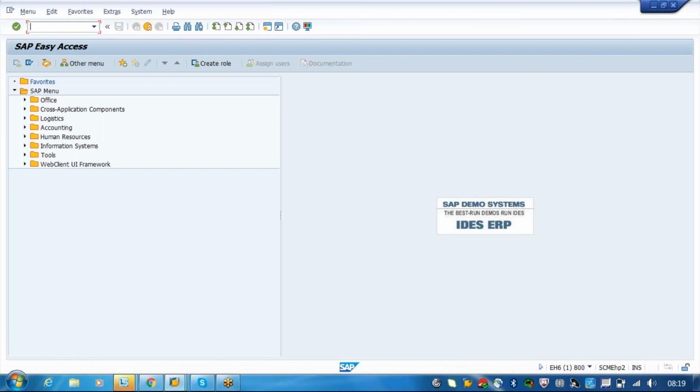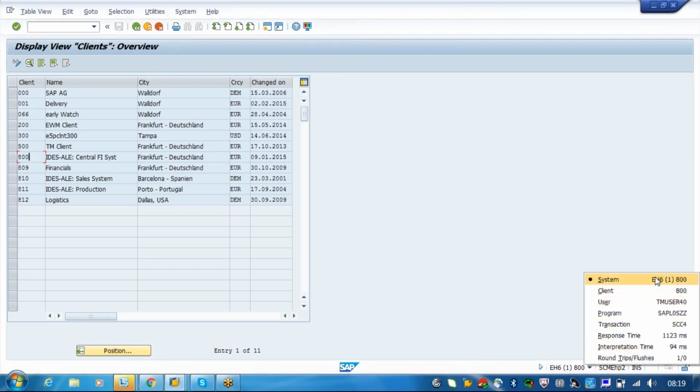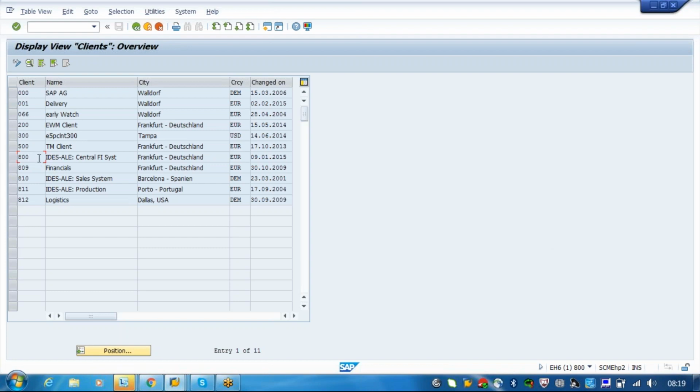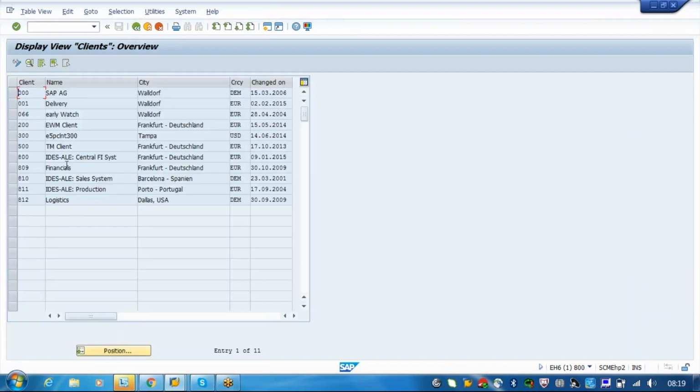So the first setting that I showed is SCC4. Just remember this transaction. If you want, you can go through this SCC4. So this is the client. Your R3 client is EH6 client 800. Just click on this 800. This is a master client, so that's why they put it as T90 client 90. So this is a client assignment.